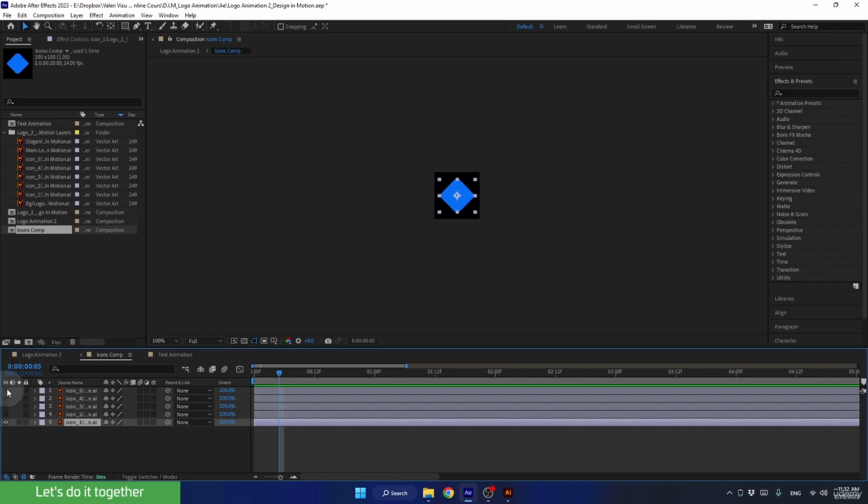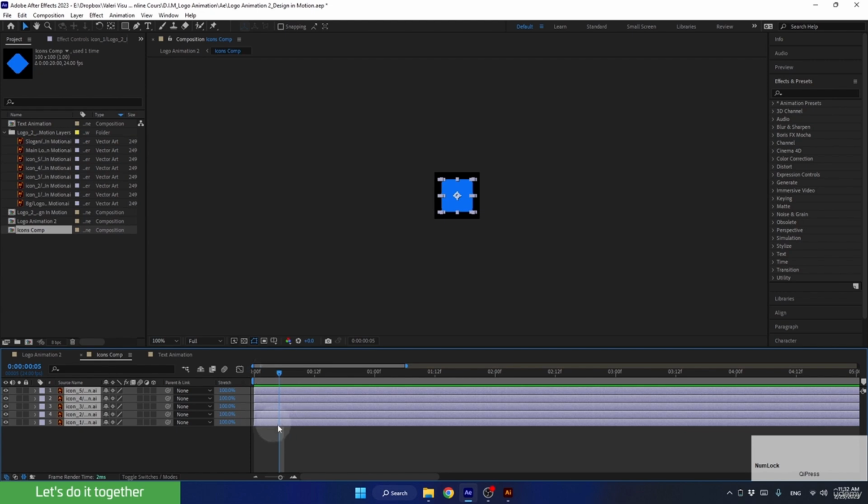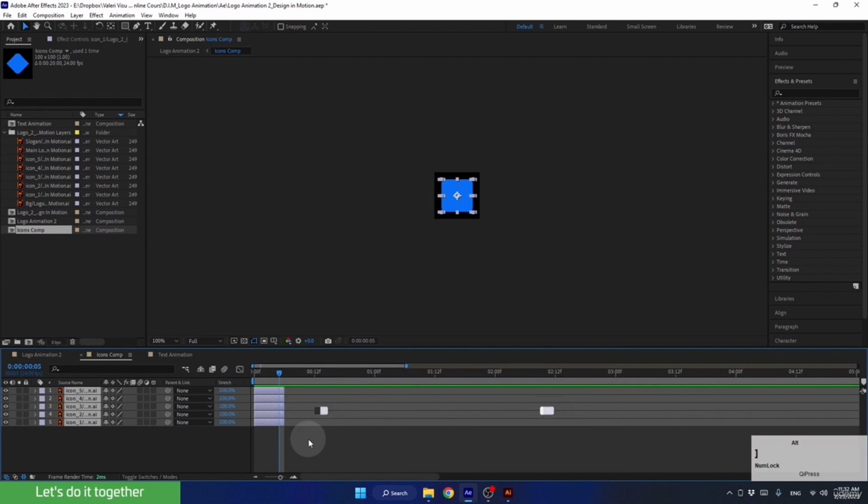Now, turn on all the layers, select them, and the next thing we need to do is to cut them to a length of 5 frames. For this, we can use a shortcut, Alt and the right bracket. This way, the layers will be cut to the time indicator position.